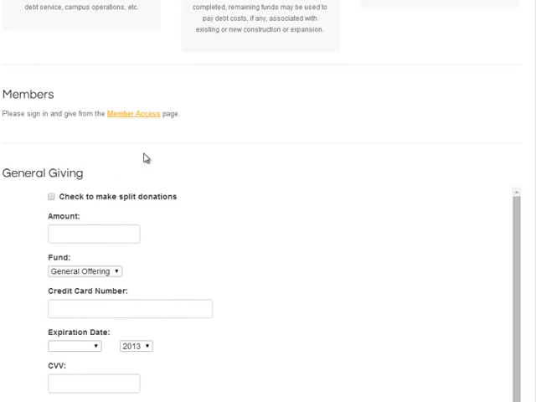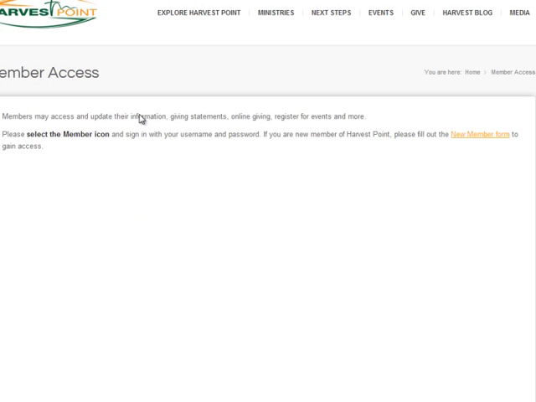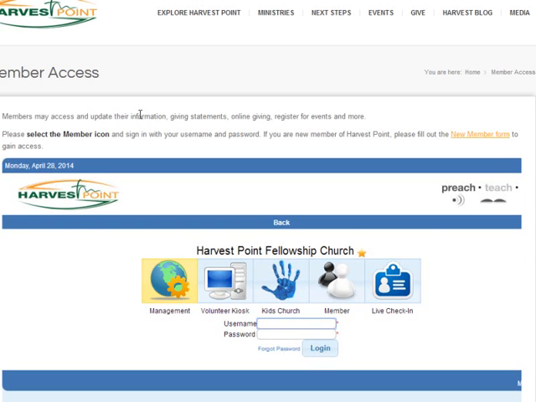Now here is where you would want to click, right here where it says Member Access. By clicking that, it automatically takes you to the WebChurch website, and this is what Harvest Point uses to keep you informed, keep you updated on all the things that are happening, as well as allow you to enter in your stewardship piece.